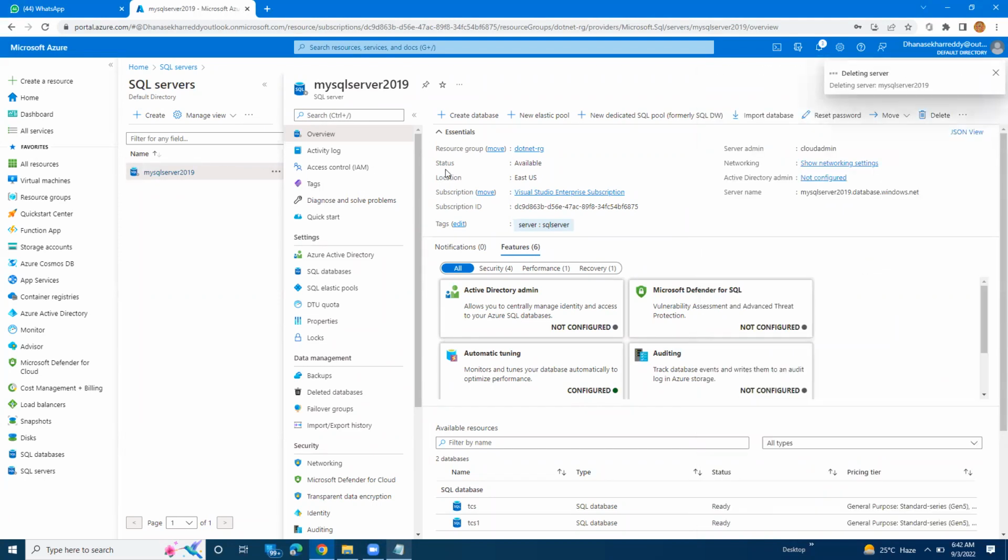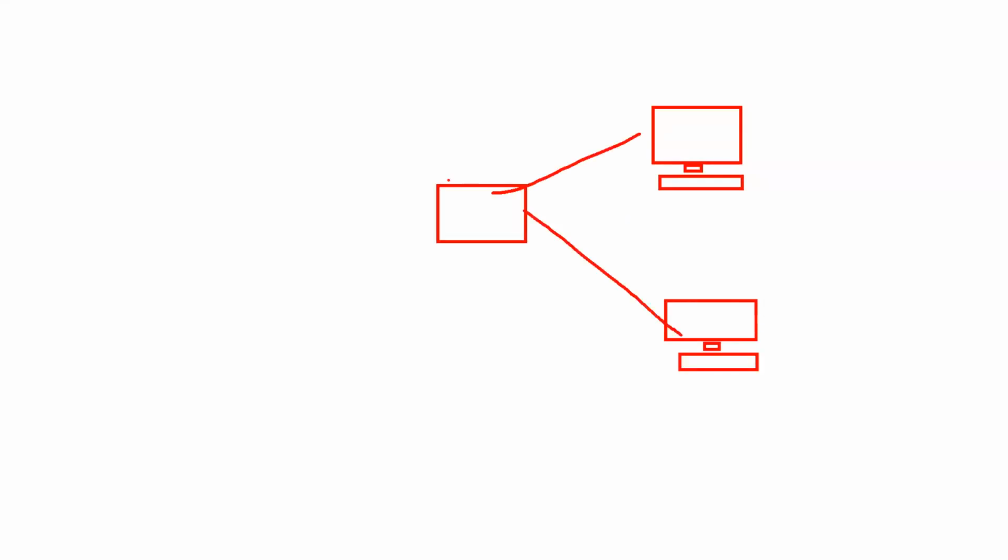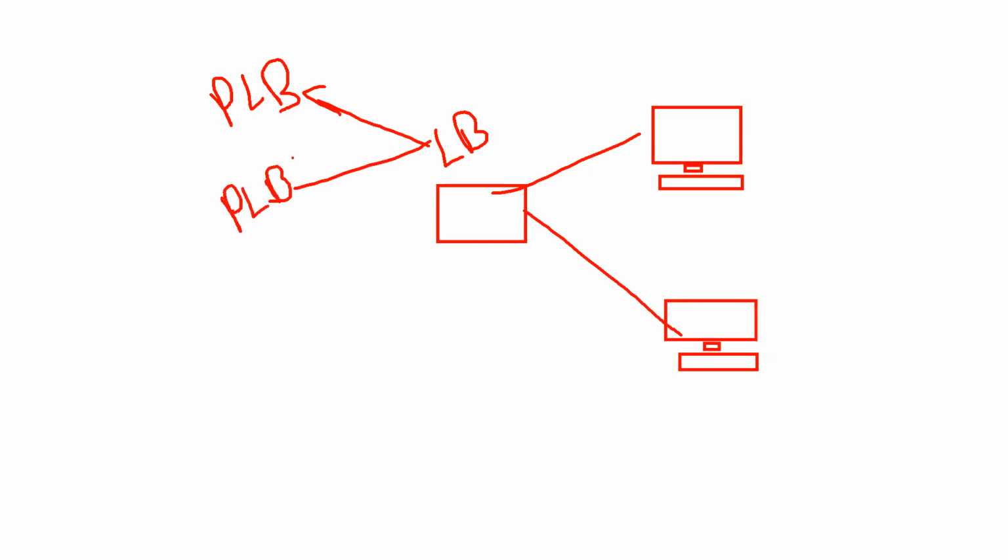First, what I will do now is create two virtual machines. And I will create one device that we will call the load balancer. Again, for load balancer we have two types. One is public load balancer. The other one is private load balancer. Public load balancer means public sites. A private load balancer can be accessed within the corporate network.